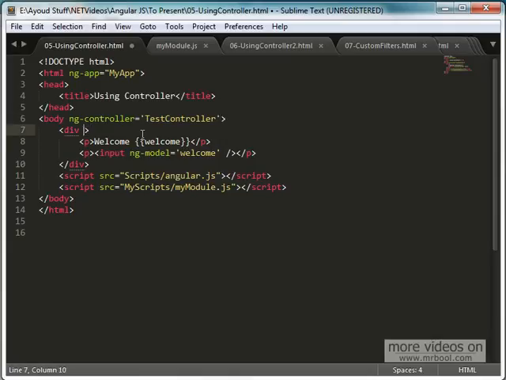So this is how I can work with ng-app, ng-controller, ng-model. We'll, again, as I said, discuss a lot of that as we progress through the course. We'll keep repeating them using different examples and so on until we get the grasp of how we can work with the model view controller as far as Angular is concerned.